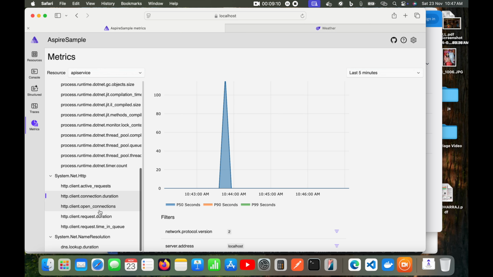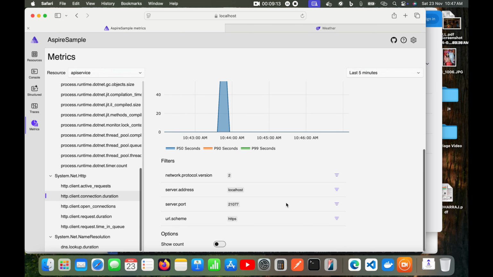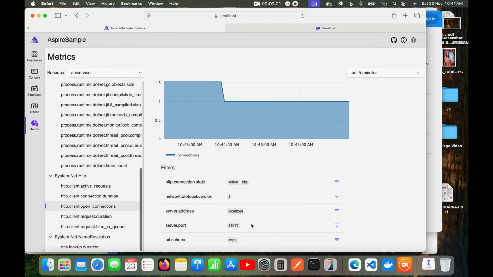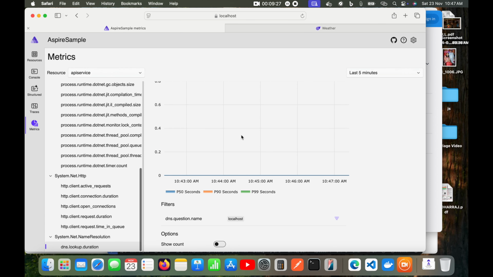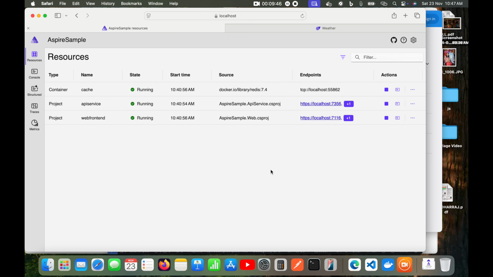Yeah. And we have open connections, so we have other details as well. You can see server address, server port, URL scheme as HTTP. So we have client open connections, so again we can see these things, which will help us in building our application better in quality. And also it will help a lot in checking for any faulty things. So this is the information related to the Aspire dashboard. I hope you understood it.